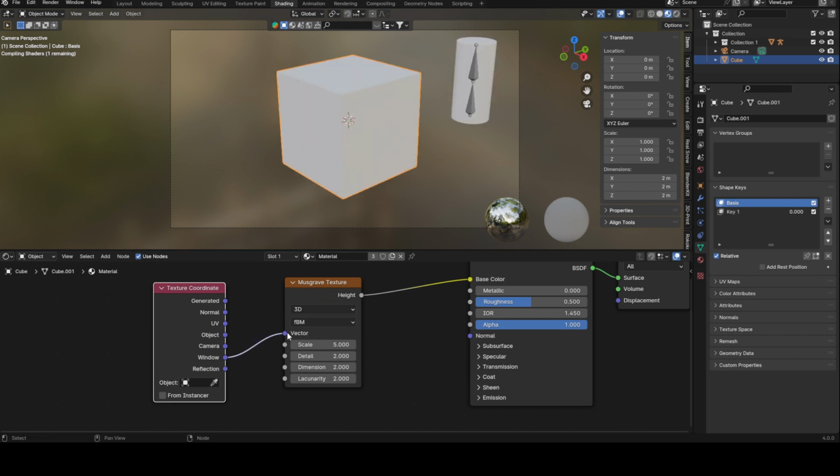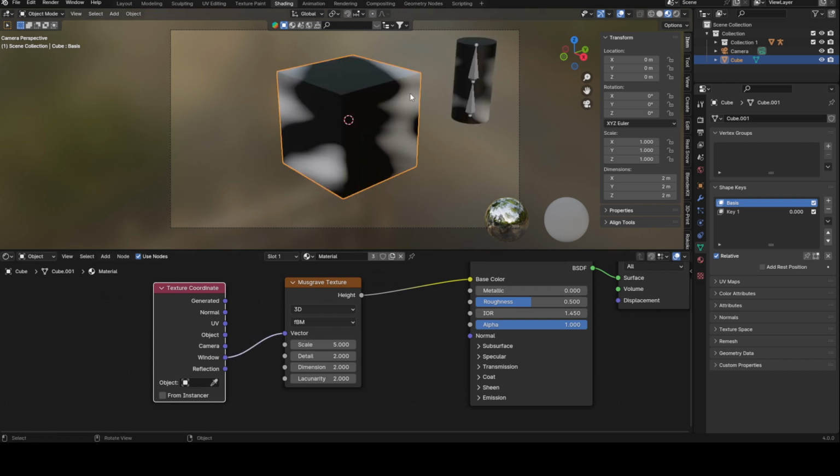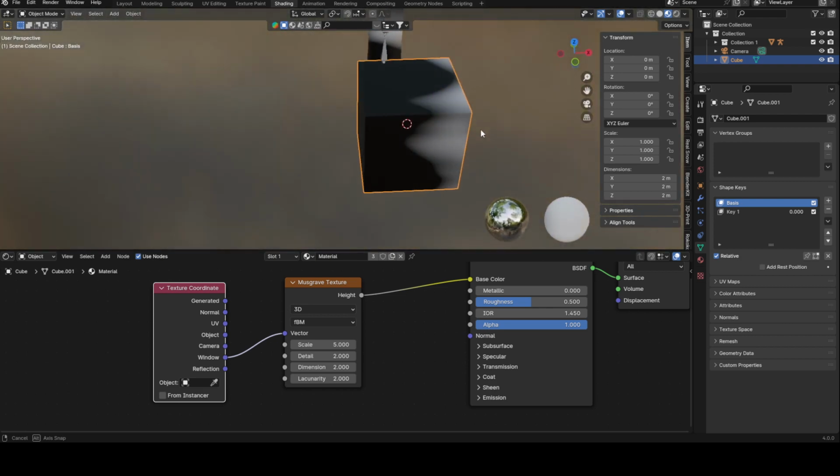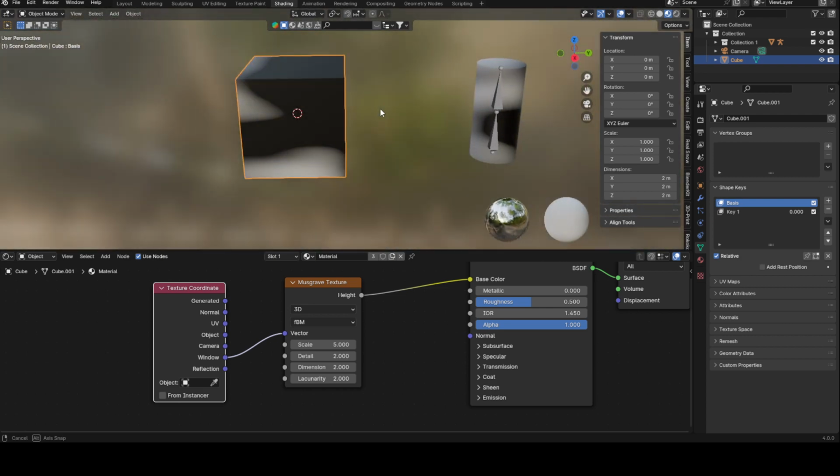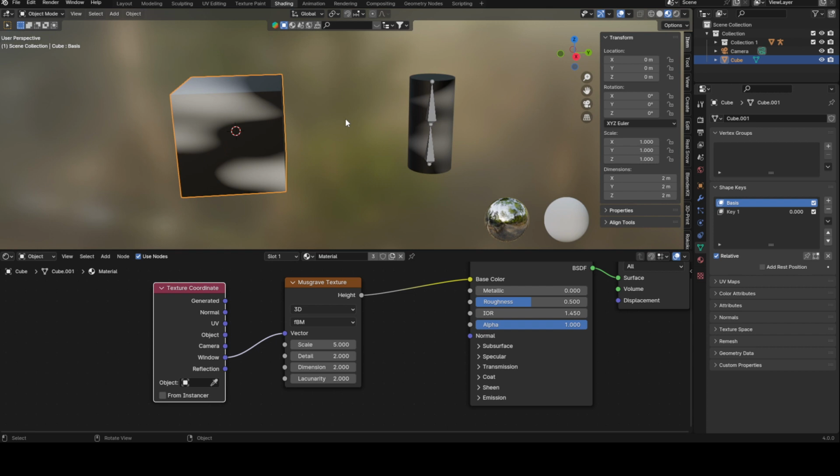Window is very similar to this. It just doesn't use the camera necessarily. It uses the general 3D window, which I have never seen anybody have any use for. Maybe somebody has, let me know in the comments, but I have never found any use for this.